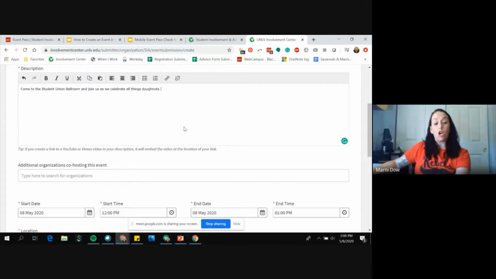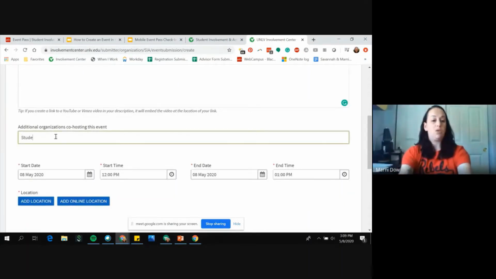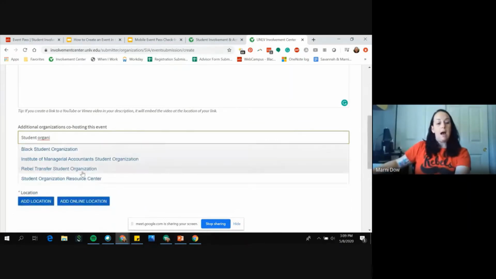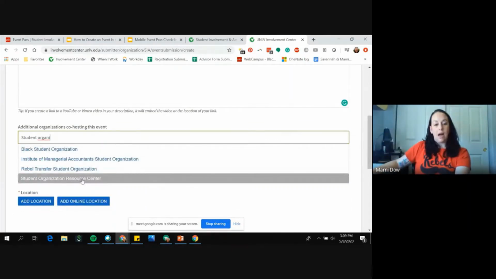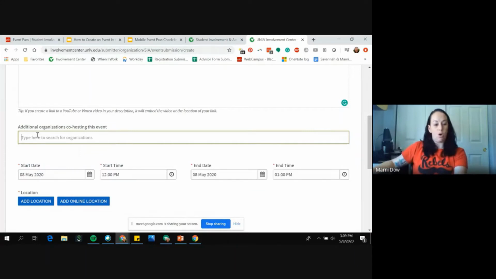So if you are co-hosting this event with another organization, you could put in a co-host. For example, I might be hosting this with the Student Organization Resource Center. Any event can be co-hosted with another organization. The upside of doing that is that now the event appears on both organizations' pages. For this demonstration, I'm not going to use a co-host.